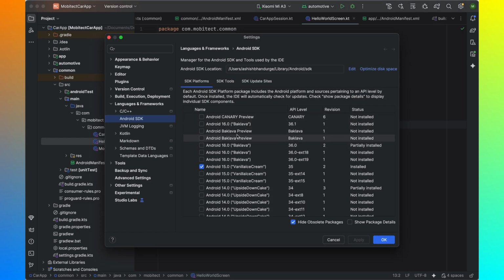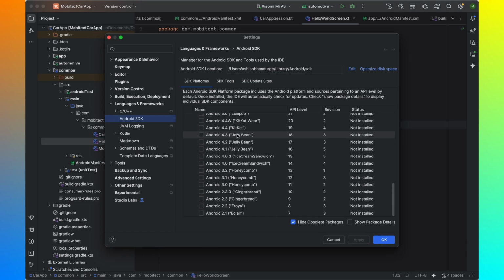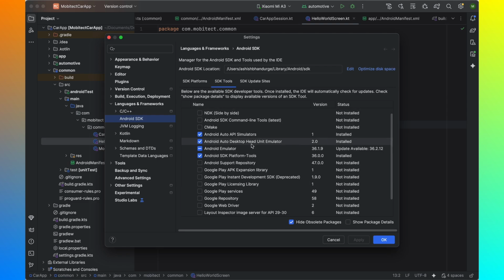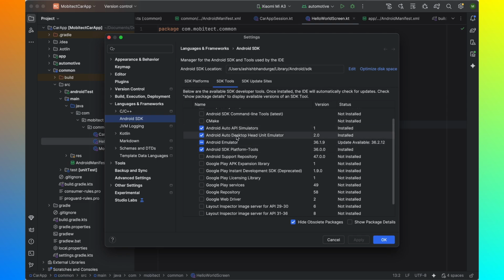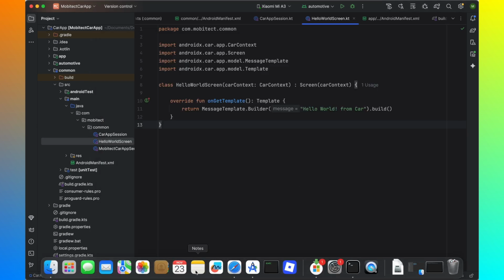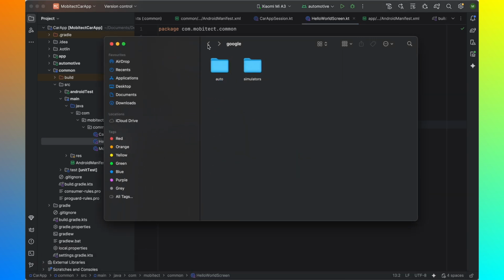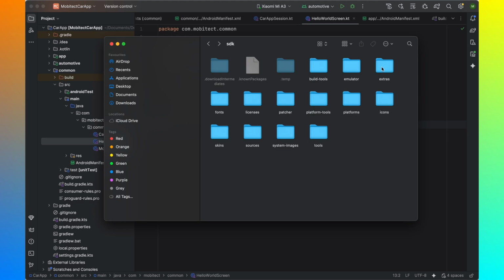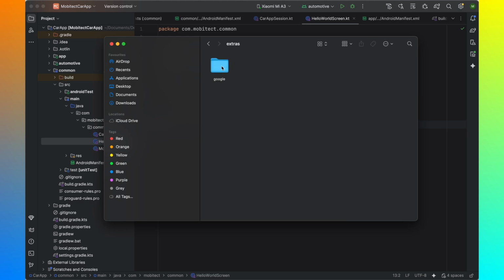In the SDK manager, in SDK tools, you need to install these things. If you see here, Android Auto desktop head unit and Android Auto simulator, and these are located here on the actual path. If you go here in your SDK, there is an extras folder, in Google Auto. Desktop head unit is located here.